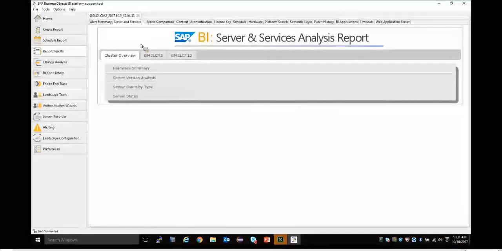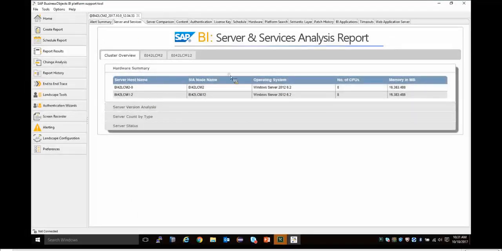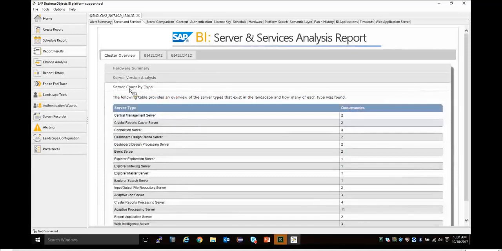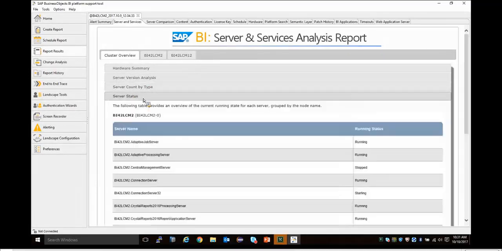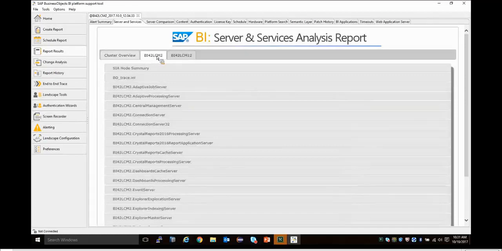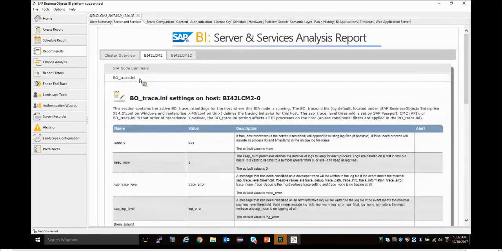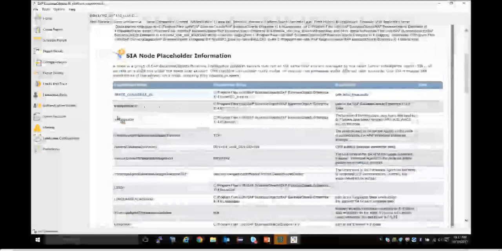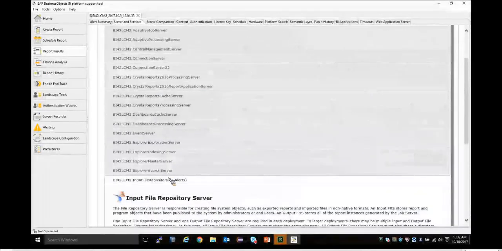Server and services is for the BI landscape itself, so we can see what hardware is being used, the versions, so we're checking that each server is at the same SP level, the amount of servers by type, server status, and if you click on the individual SIA nodes here, you'll notice something new in the 2.1 version is we're getting information about the BO trace. We're also getting the SIA command line. This is new. All of the placeholders. And then all of the individual properties for each server.